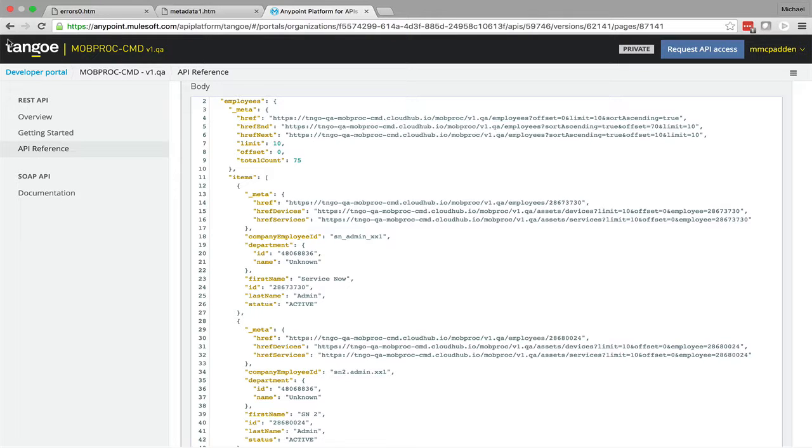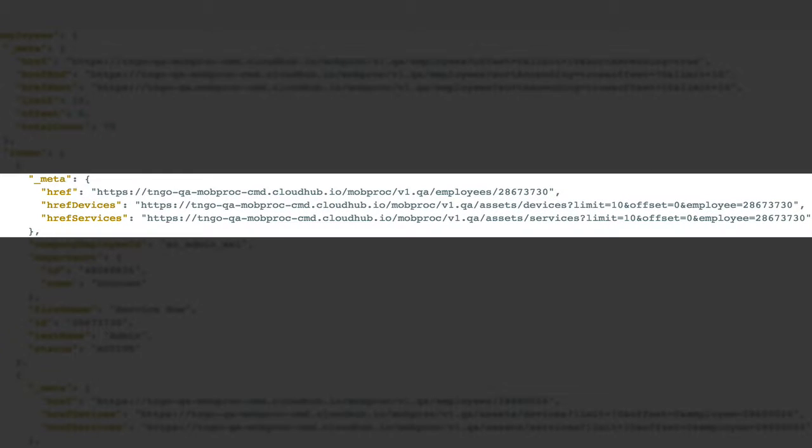Now let's take a look at a meta block nested a little deeper in the response. Specifically, let's look at the first employee record. This employee's meta block contains metadata relevant to that specific employee's detail record only. We can see that it contains a URL to access that particular employee's record.